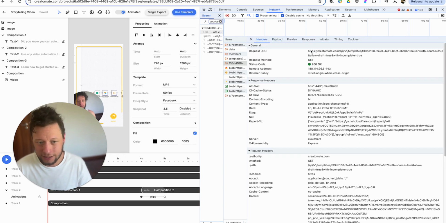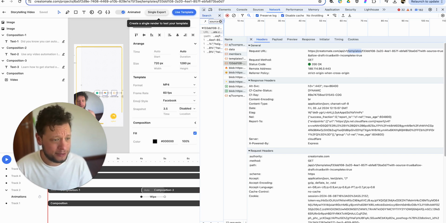Then it's just a case of copying and pasting and figuring out where it is you're sending it to. In this case, this is the request URL for the templates, but from their documentation, we already know that sending it to renders is a lot better. But maybe this would work as well. So that is an interesting part.